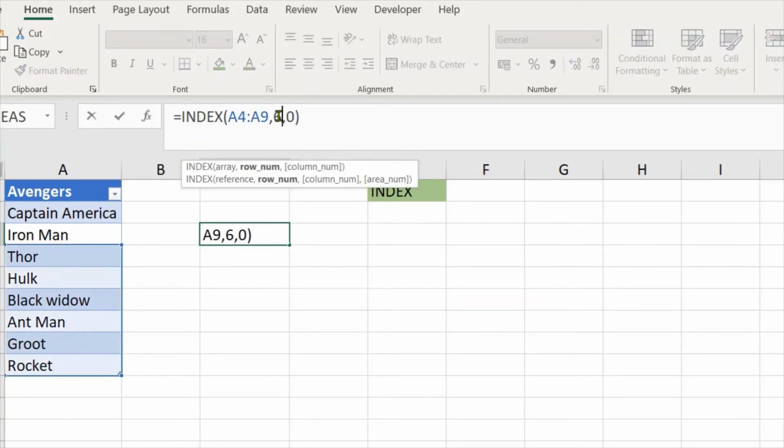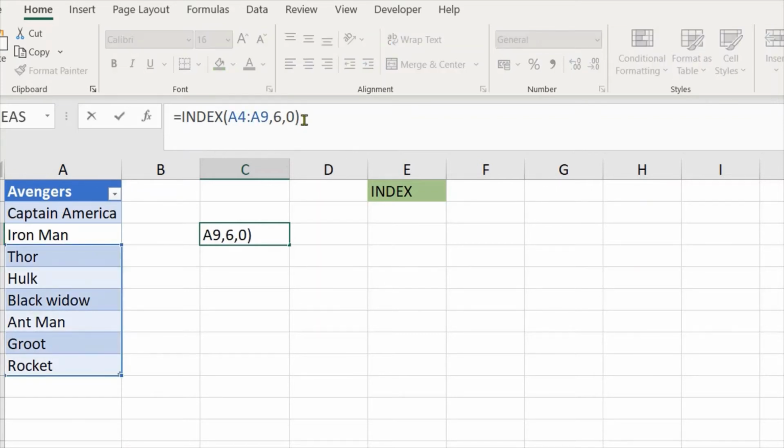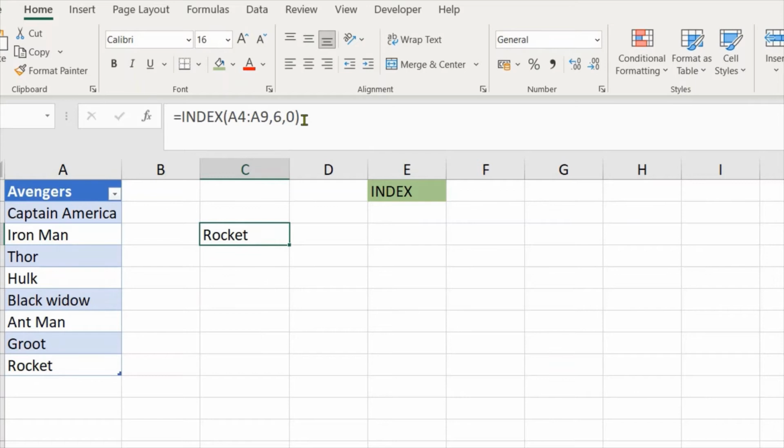So let's modify this. Got it. So now we got the value. So 6 was the maximum limit of that array, and now since we have passed the value as 6, it was able to pick the last value from the array. Right, now we are in a better shape. So I hope you understand what INDEX means now.